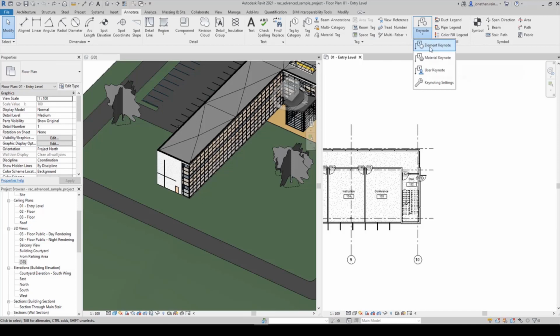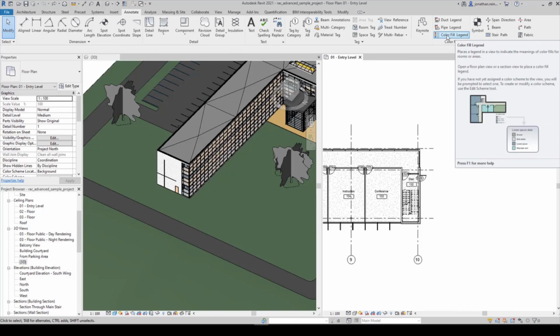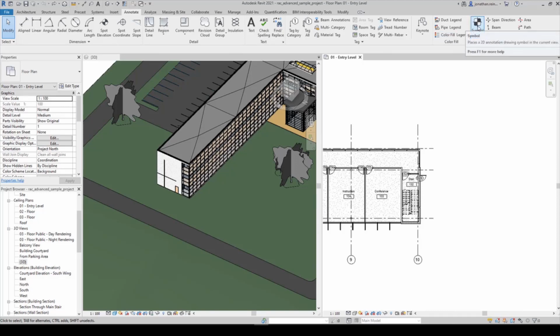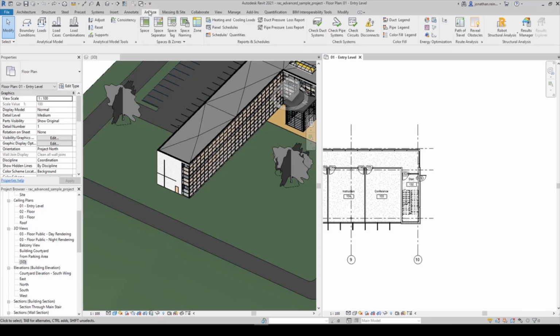And something called keynotes, which is very handy for using specification information, perhaps from a CSV file as well. And you can also create different color fill legends on paper or pages, your sheets that you output as well. And also you can still do 2D annotation symbols such as north points or elevation markers if that's what you want to show.